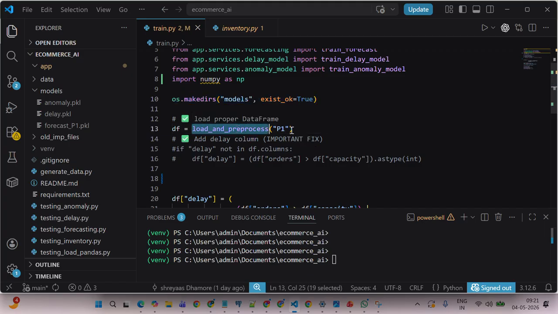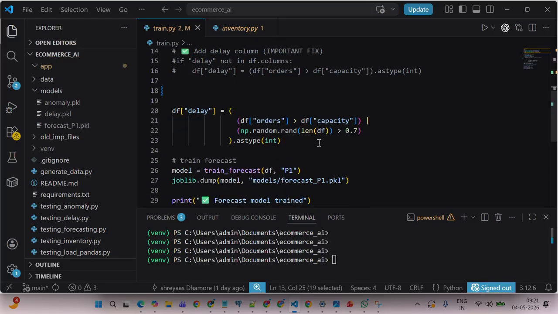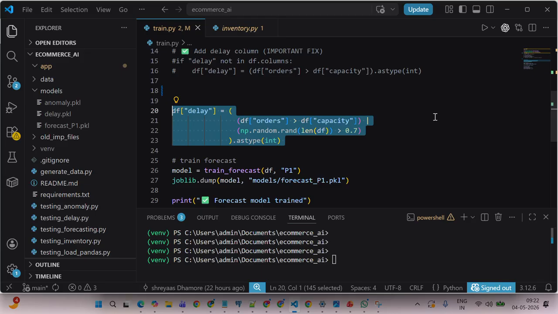The next part, we are using the load pre-process, as I mentioned, to load the p1 product into the data frame. The next logic that we have used, since we don't have delay-specific data, is simple business logic: if my orders are more than the capacity or the stock, then of course there will be a delay. This is the simple basic logic we have used to predict the delay.